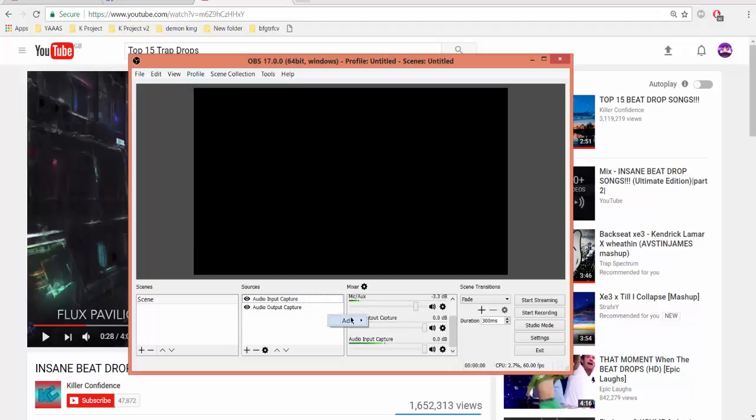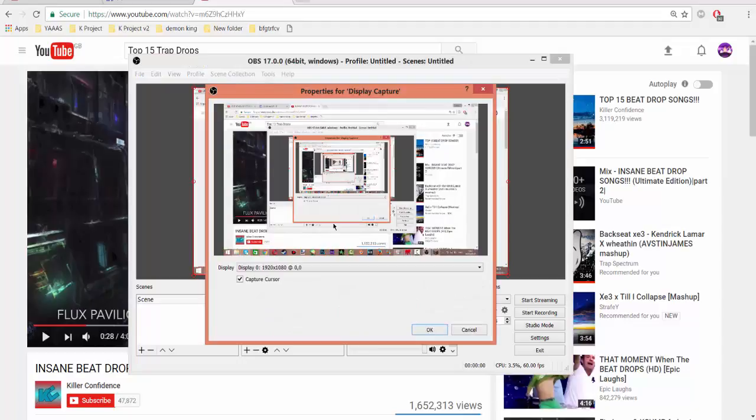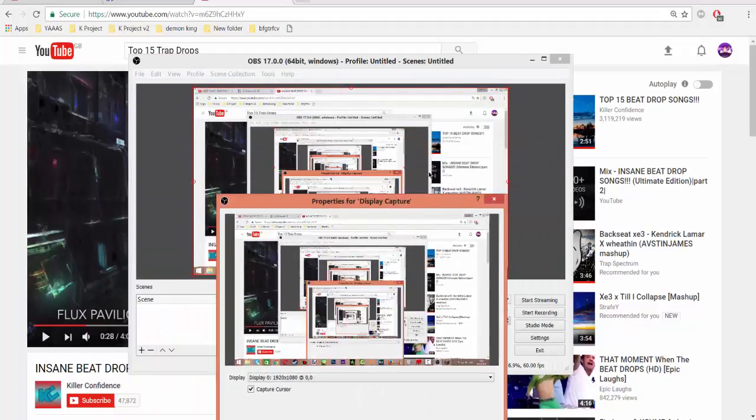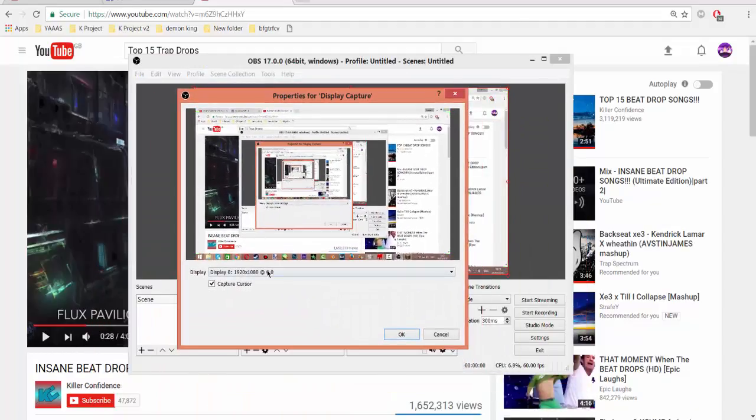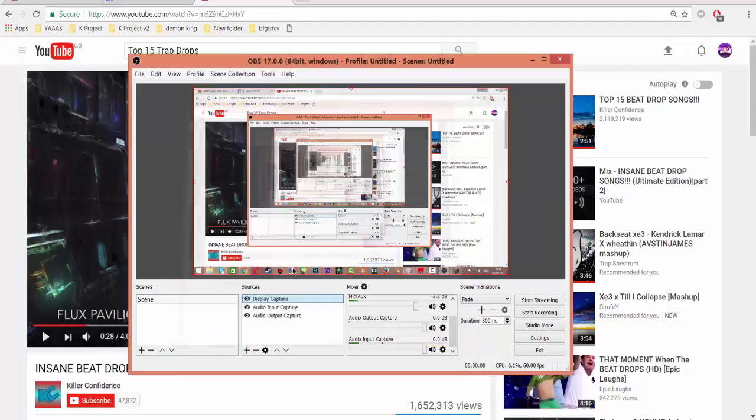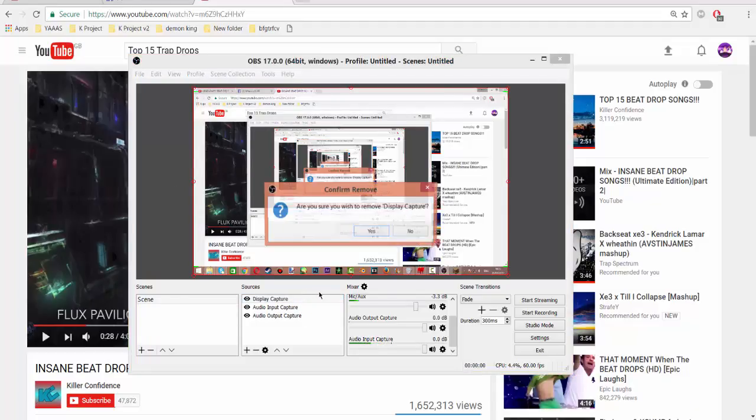And if you want to add more, you can go to add again. Browser source I've never used, but I don't think it would be necessary. And display capture is this, so you can record your whole screen. It might be a bit laggy depending on, I don't know, it just depends, I guess. But it's kind of odd seeing all this. But it records this obviously, and you can see whatever, and that's what display capture is.